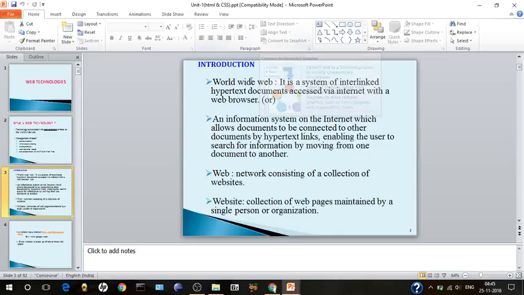Introduction. World Wide Web is a system of interlinked HTML documents accessed via browser. An information on internet allows documents to be connected through XML, HTML, enabling user to move from one page to another page. What is a web? What is a website? What is the difference between web and website? Network of collection of websites is called web, which is our World Wide Web.